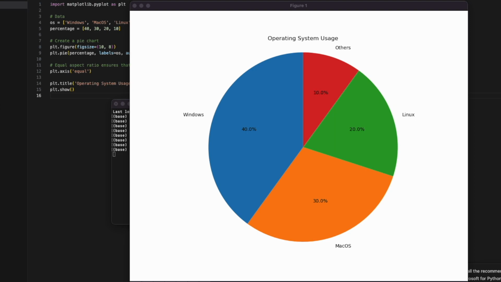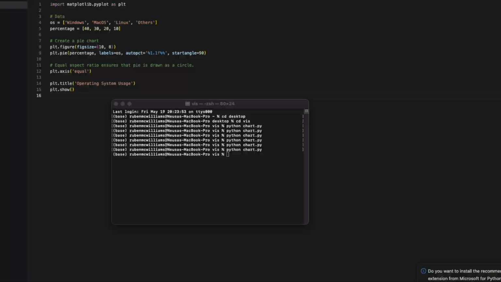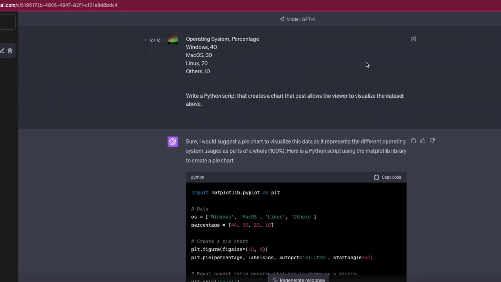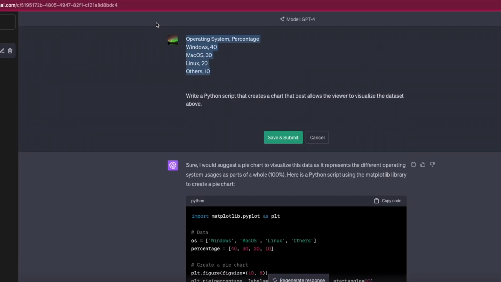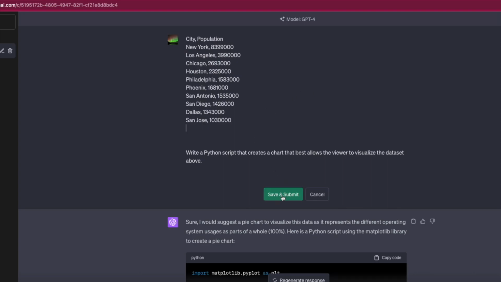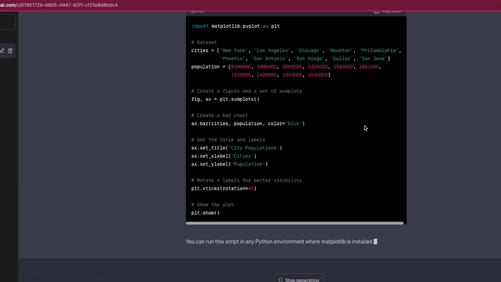This next data set is a population of different cities. And yeah, you can probably guess that the best way to represent that data would be a bar chart. So let's see if it can figure that out on its own. And let's run that. Okay, so awesome.